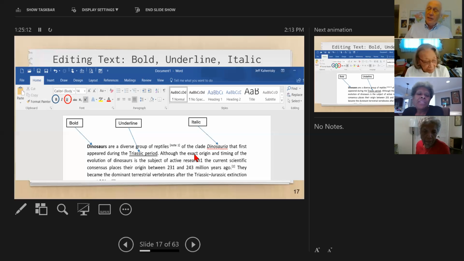Is there a way to have your font default to a certain font, or do you have to change it every time? You mean you like to type it in 16 or something? Yes. I haven't taught you how to do that yet. Okay, but I'll wait till you get to it.